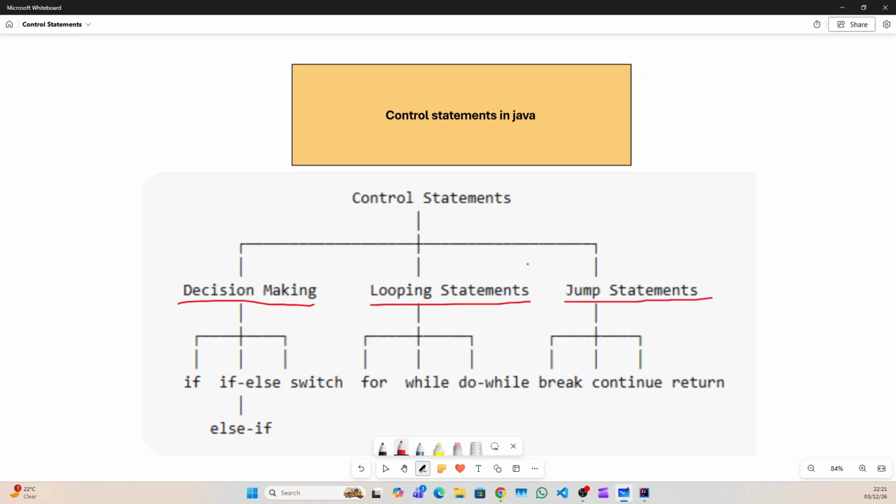Decision making is whenever you have to make decisions, like choosing this one or that one, we can use the decision making statements. So we have if, else if, and switch. And for looping statements, we have for loop, while, and do while. A looping statement is used whenever we want to execute the same things multiple times. So we use looping statements.